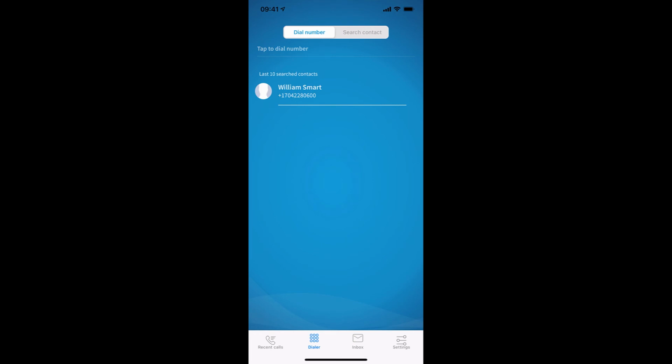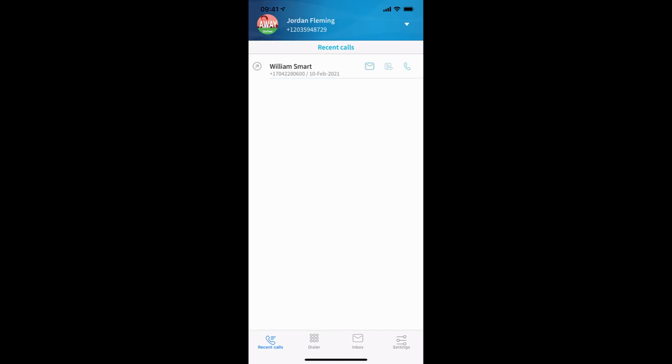Once you've made a call, of course that call will also show up in the recent call log on the mobile app as well, and it is immediately logged in your Podio system and smartphone as always.